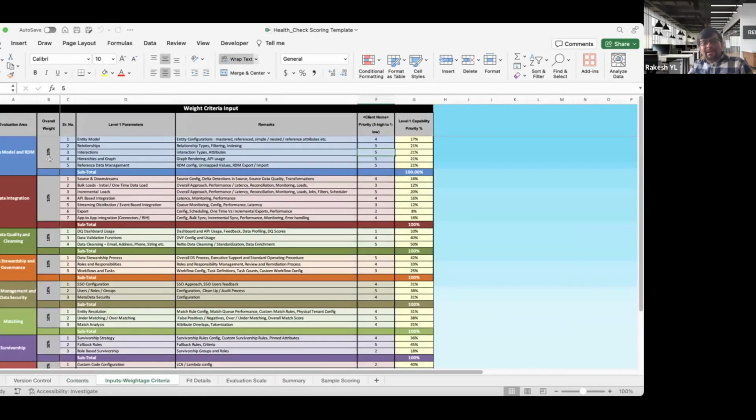Again, our priorities are also set at each evaluation area. We set it at level 1, we set it at level 2, and we also set it at level 3. Now, this is the level 2. This talks about the level 2 details, like it tells us what are the high level components that we will be assessing in the data model or RDM, or if we talk about integration, what is it that we will be looking at.